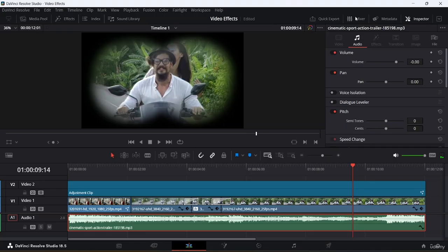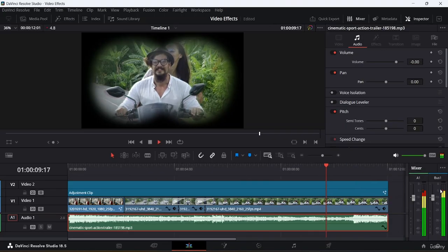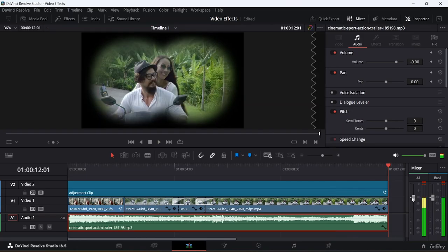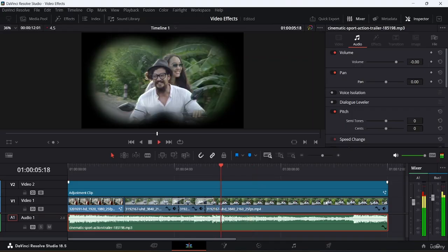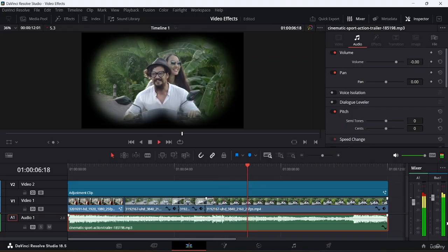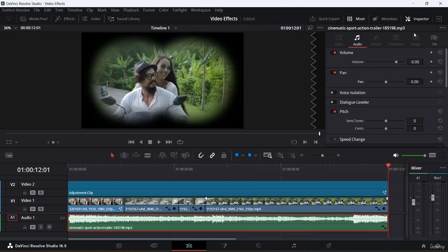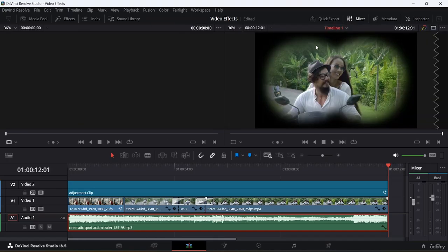And under the mixer option, if I want to see how it actually looks, here you can see this is how it basically looks. So if I come here and decrease this one and play this, this is how it will sound or look. Okay, and from here as well, once you are done working with the audio, let's close the inspector.